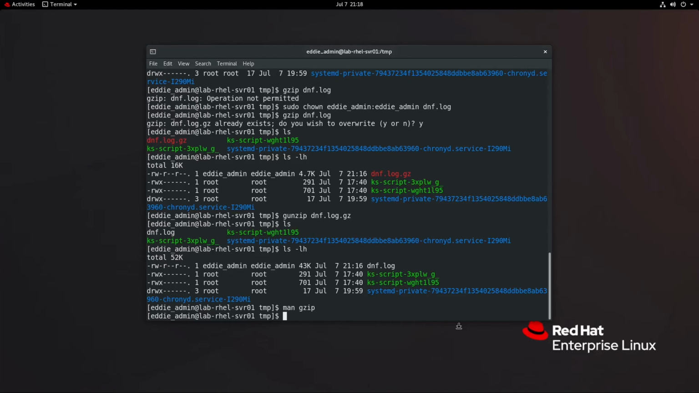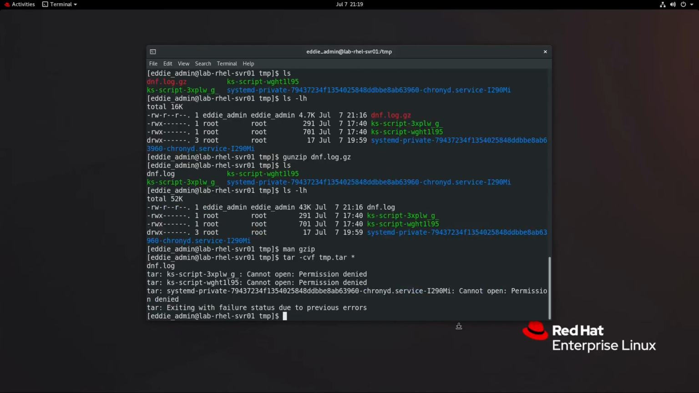So let us do this here. So we have our temp directory. We're going to do tar dash c for create. I like doing v for verbose, and ending with f for file. Ending with f is important. We are going to name this temp.tar, and I'm going to do a star. So that should grab everything and put this into here.